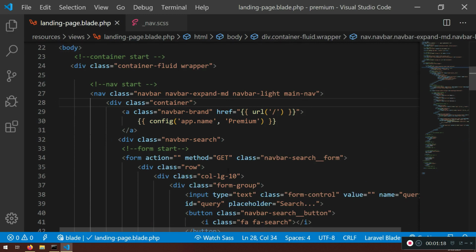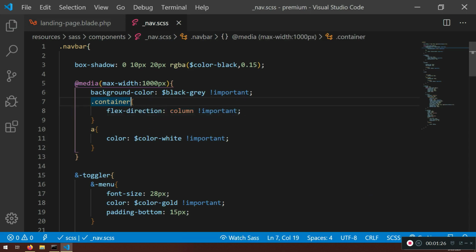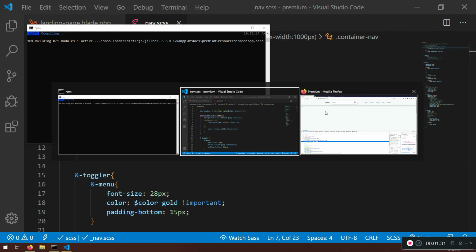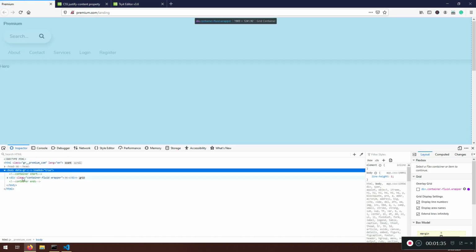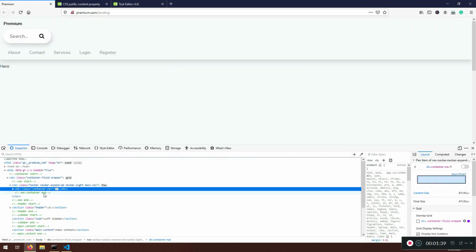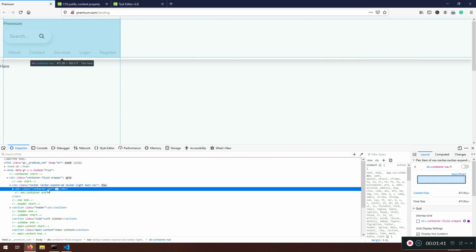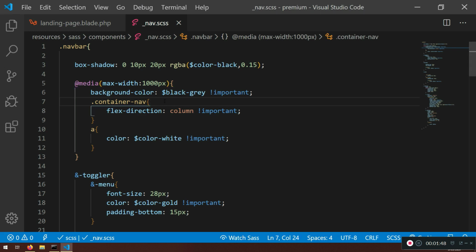Now if you do want to do this, it is not mandatory, it's not something that you need to do. You need to change this to container nav, for example, and change it here. But it will create a little bit of mess. If I inspect again, you can see that the container nav is no longer occupying the entire width. So the width, you can change it here.